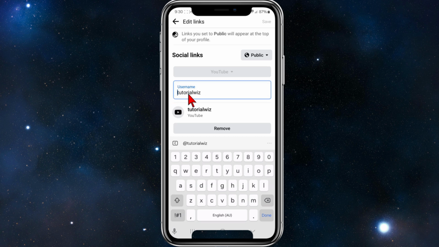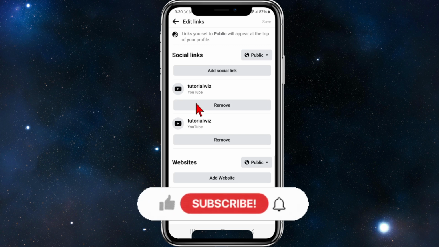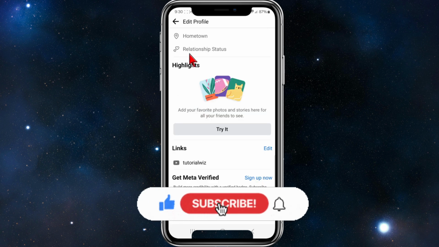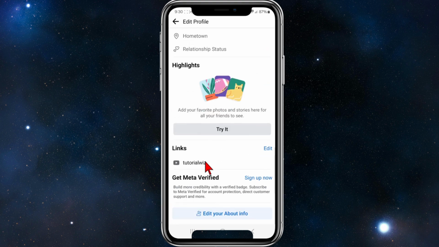So, all right, looks like you just need to put in your username at Tutorial Wiz with no @ or the full link. And then once you've done that, click on done, and then click save, and that will save your YouTube link inside your Facebook account. Here it is here. So if we scroll down, it's saved here.